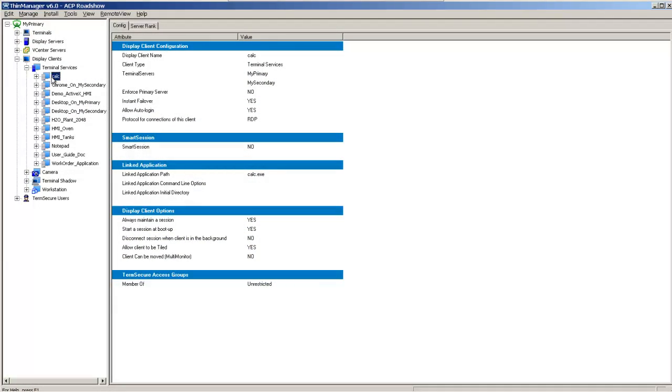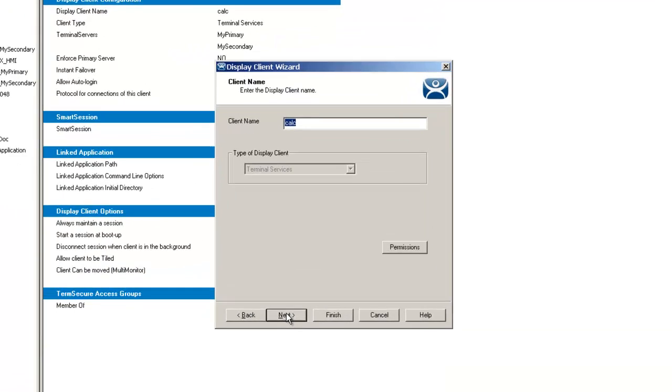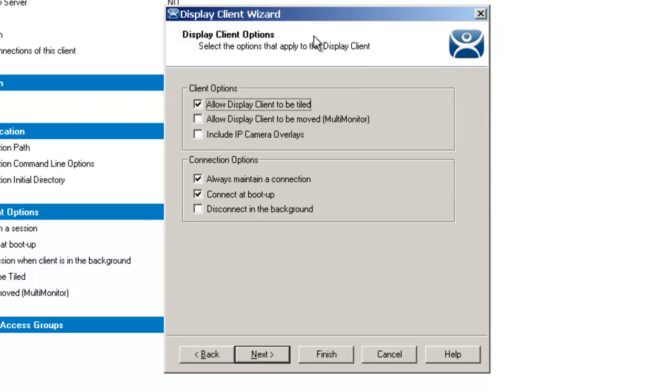Okay, let's talk about some display options that you may not be aware of. When you go to the display client area, and let's say we go inside of terminal services, I'm going to double click on calc real quick, bring up the display client wizard, and click the next button down here at the bottom so we can go to the second page. And here we find the display client options.